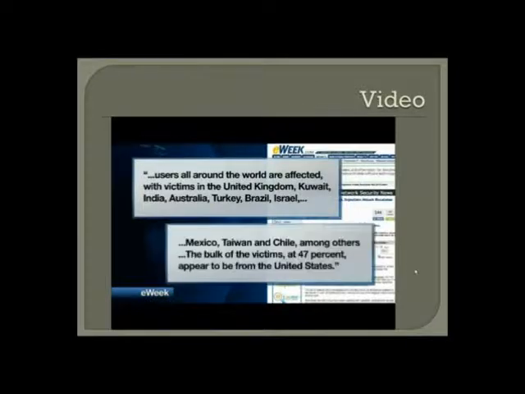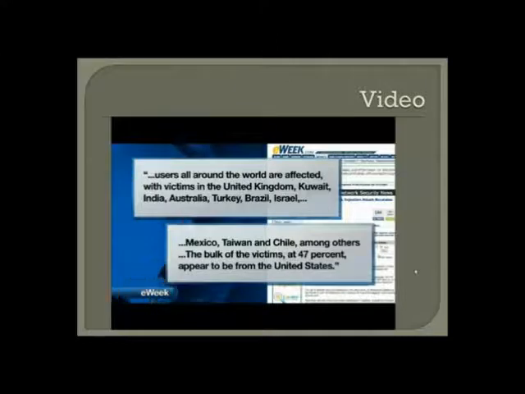Users all around the world are affected, with victims in the United Kingdom, Kuwait, India, Australia, Turkey, Brazil, Israel, Mexico, Taiwan, and Chile, among others. The bulk of the victims, at 47%, appear to be from the United States.